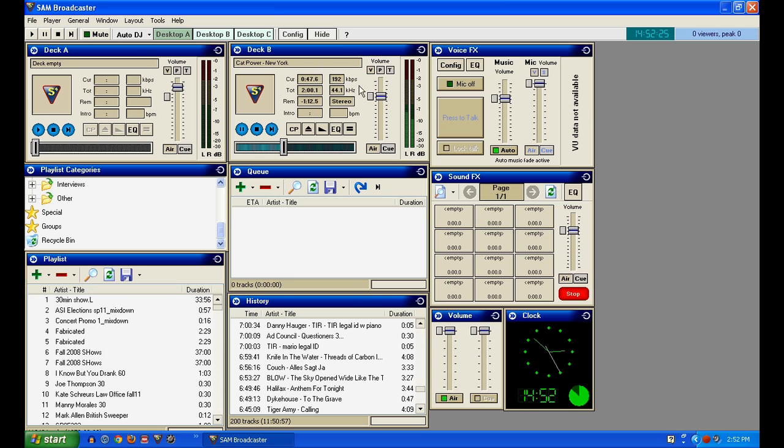Below the fader bar is an air and a cue button. Make sure this is always set to air because you want to be broadcasting. Over here is a visual representation of the levels the song is outputting. Make sure it is not too high in the red zone.